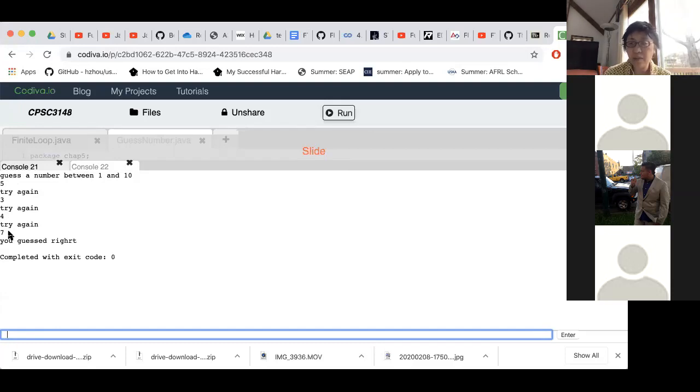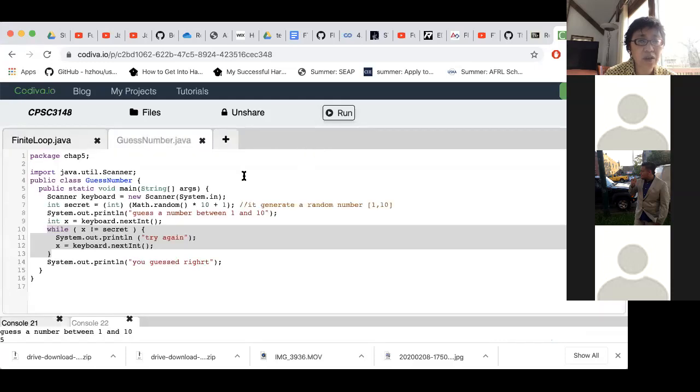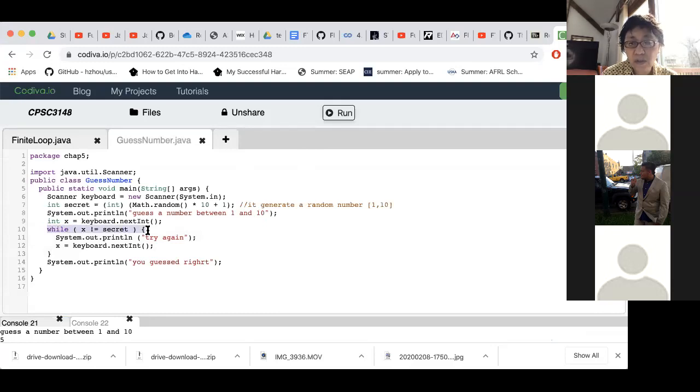So every time when we run, we probably don't know what happened here. We don't know how many times we're gonna run, we're gonna loop, okay? So that is the situation here, is that if we don't know how many times we're gonna loop, while is the choice here.